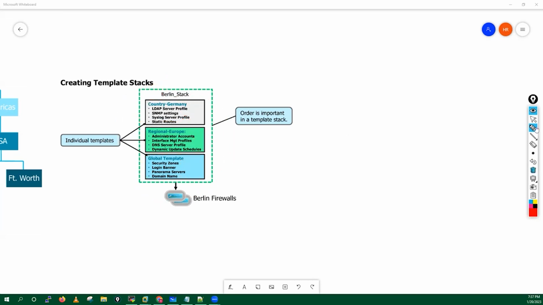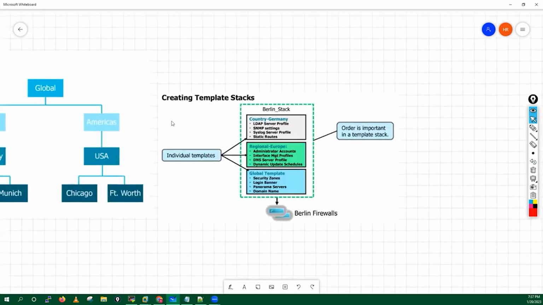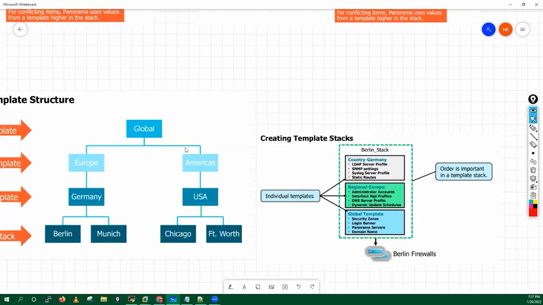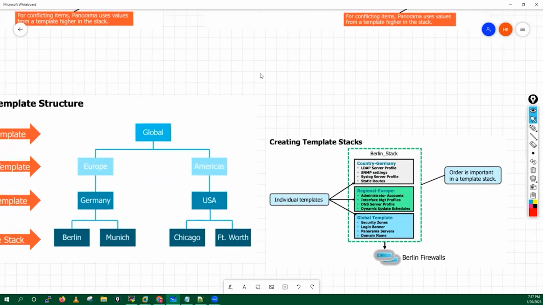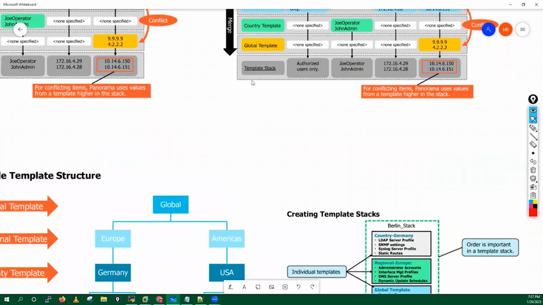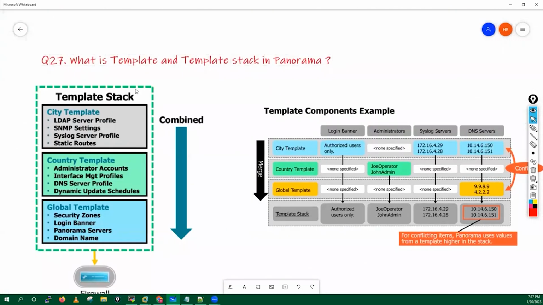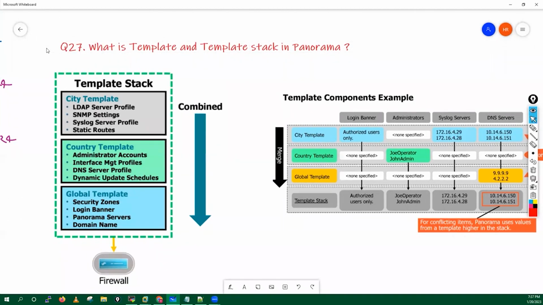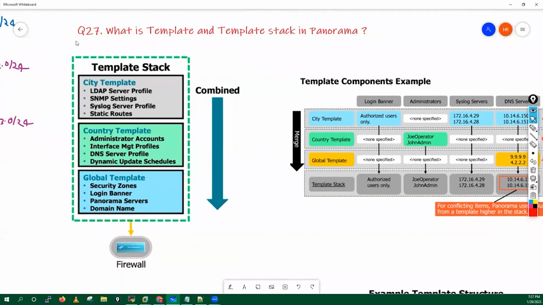I hope you got the points here: what is a template and what is a template stack. There's a proper design which we need to perform for that. It's not very easy to understand these things in one go, but it's like that only. So this is your template and template stack. If somebody asks, you have to answer in such a way.